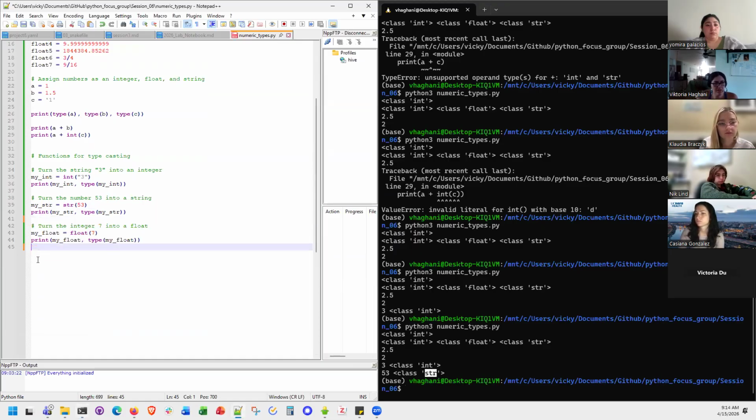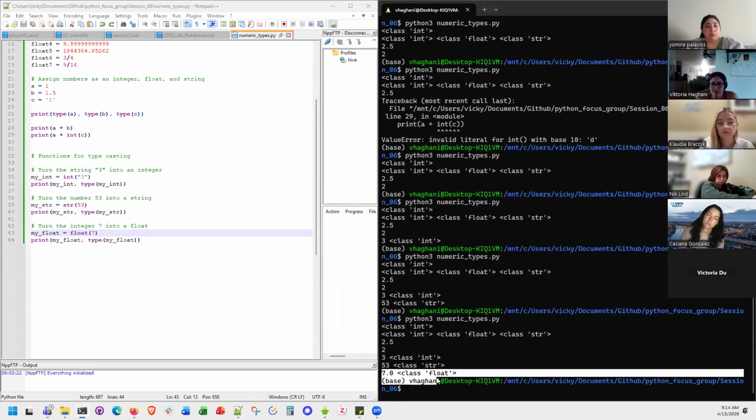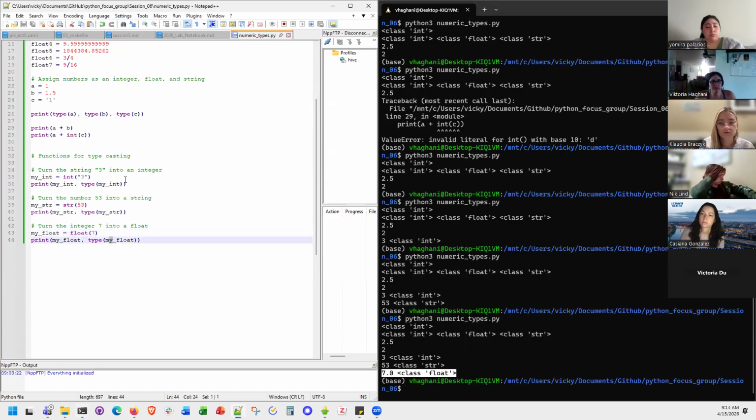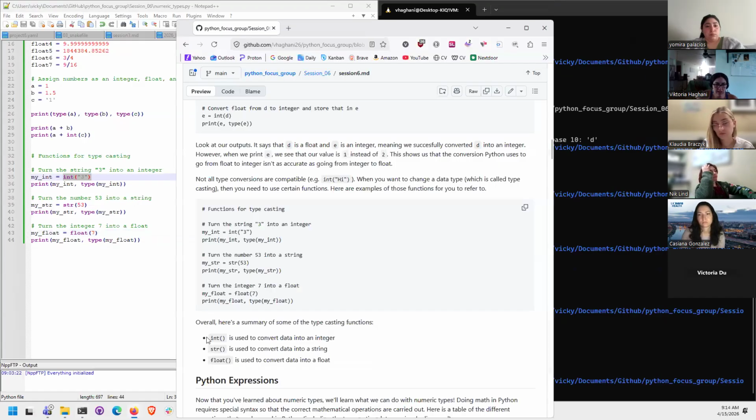Another thing you can do is use the float function. You can turn 7, which is just an integer, into a float, so it should be 7.0. If we do that, we get 7.0 and the class is a float. The real thing I'm trying to point out here is there are 3 functions, int, string, and float, and these are the functions that you can use to convert between these different data types.